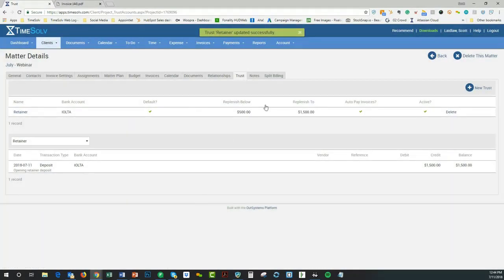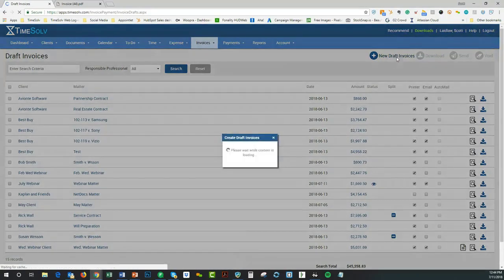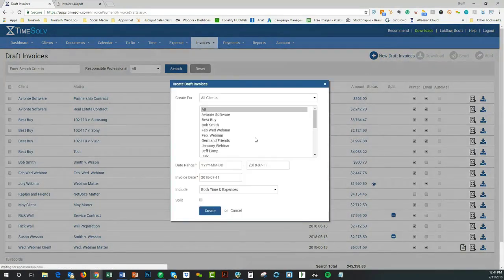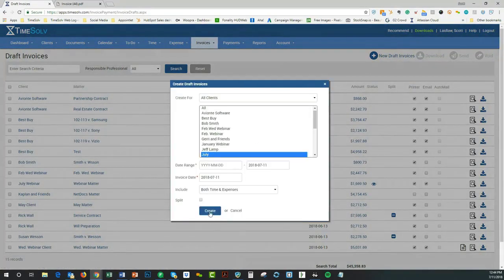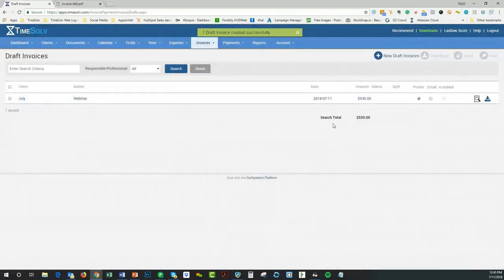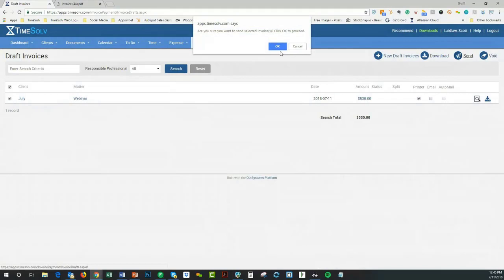So now let's run that same invoice again from that same time entry. So let's go to drafts, new draft invoice. I'm going to go down here to July, hit create. There it is, $530. I'm going to check the box. I'm going to send it.